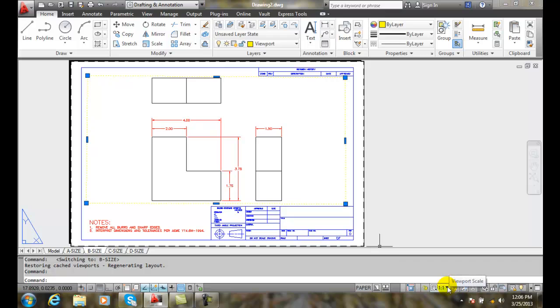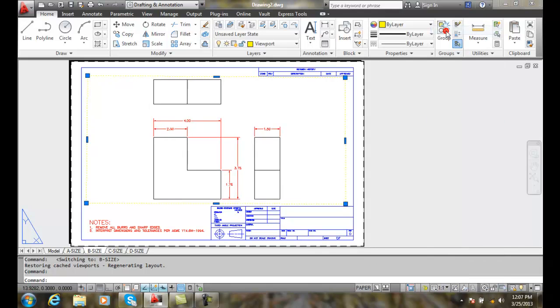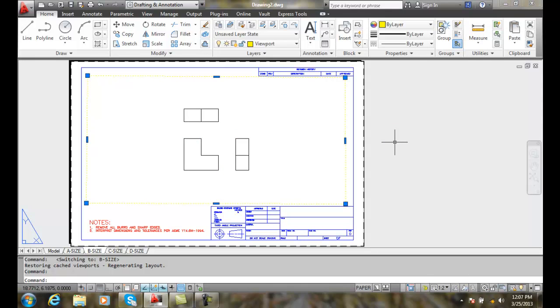We know that we want them matched up, but right now we only have one scale assigned to these dimensions. If I were to change this viewport scale to a different scale like 1:2, you're going to find out that boom, now my annotation disappears. And that's because there is no assigned annotation scale for those other scales.